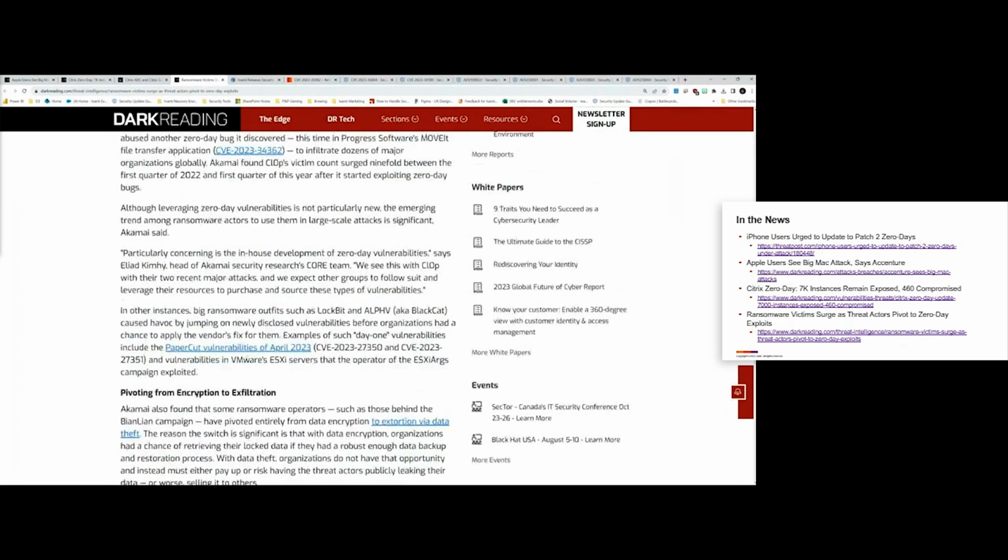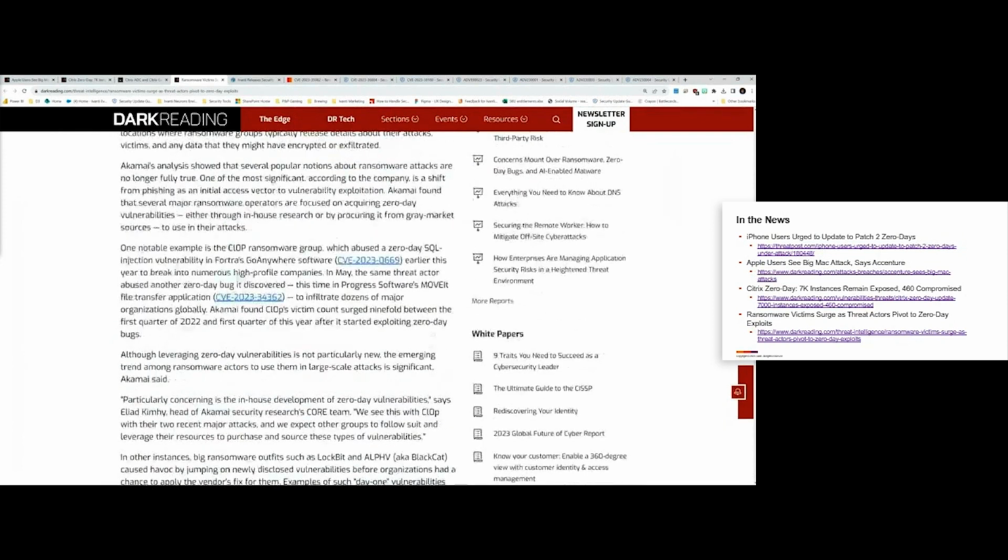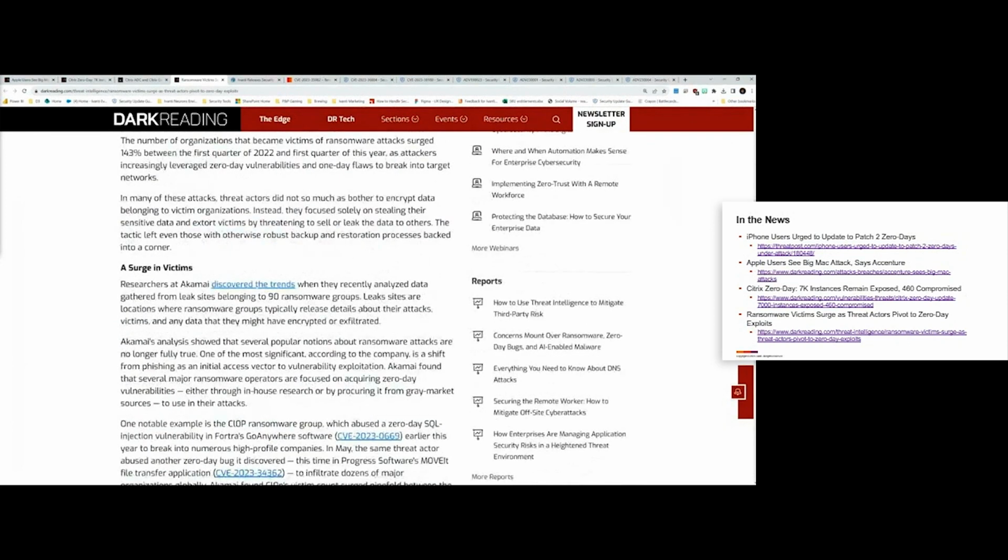If you're interested in some additional reading, Akamai is the one being talked about in here. They've got a pretty good report that just came out covering the 90 more common ransomware groups that are seen right now, some of the trends they're following, and a lot of the recent attacks.